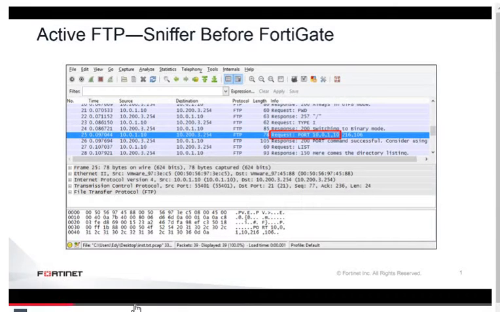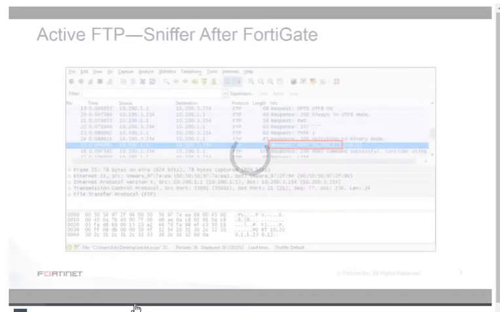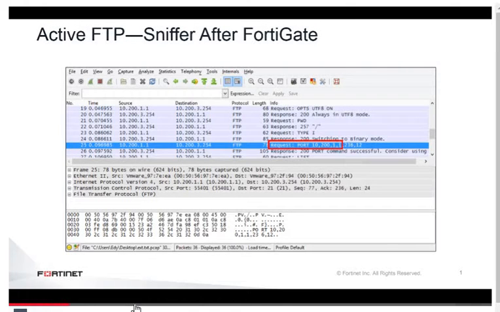This slide shows a packet capture of the previous FTP traffic before the port command reaches FortiGate. You can see the original client IP address, 10.0.1.10. This slide shows another packet capture, this time after the port command crosses FortiGate. The session helper has translated the IP address inside the port command to 10.200.1.1.